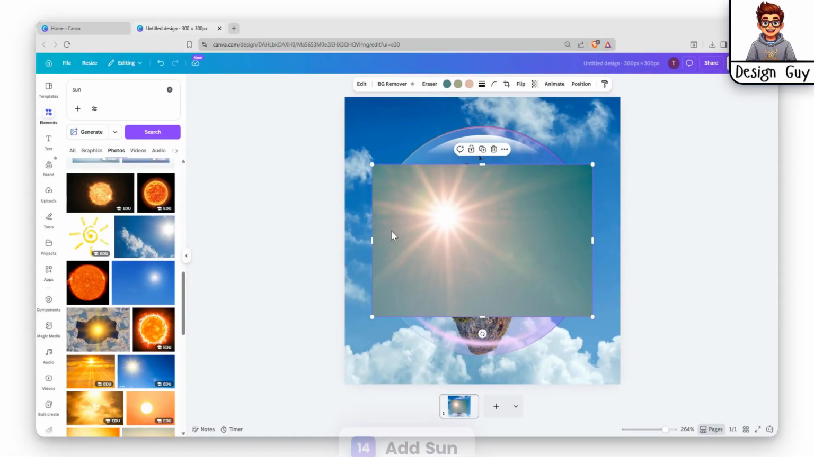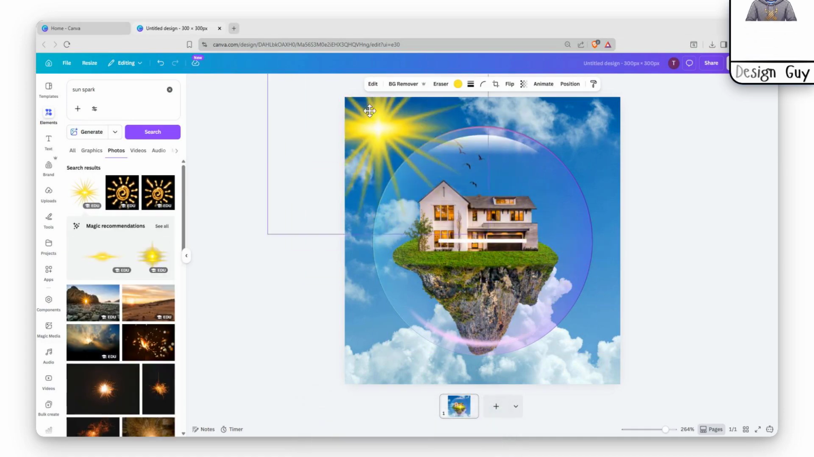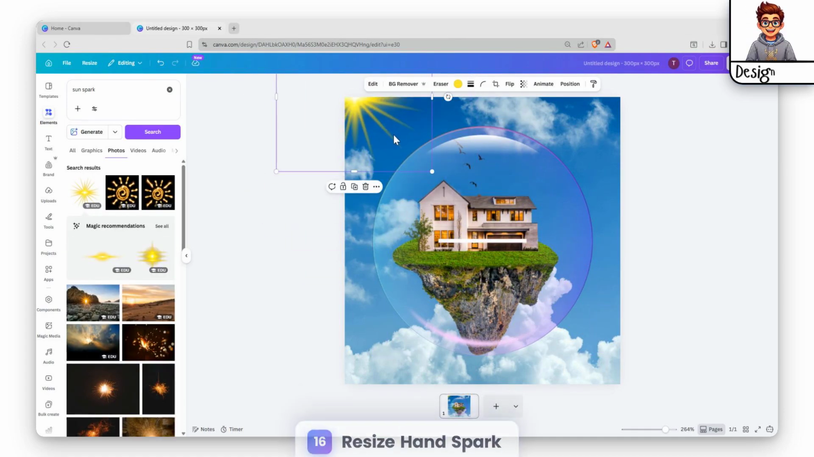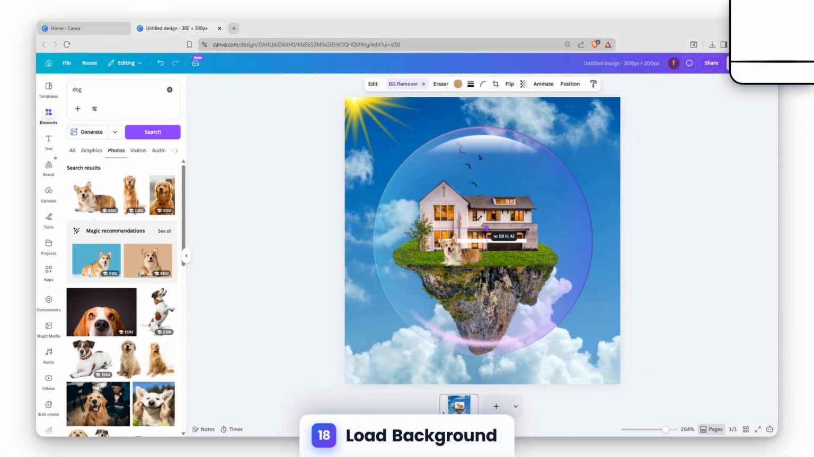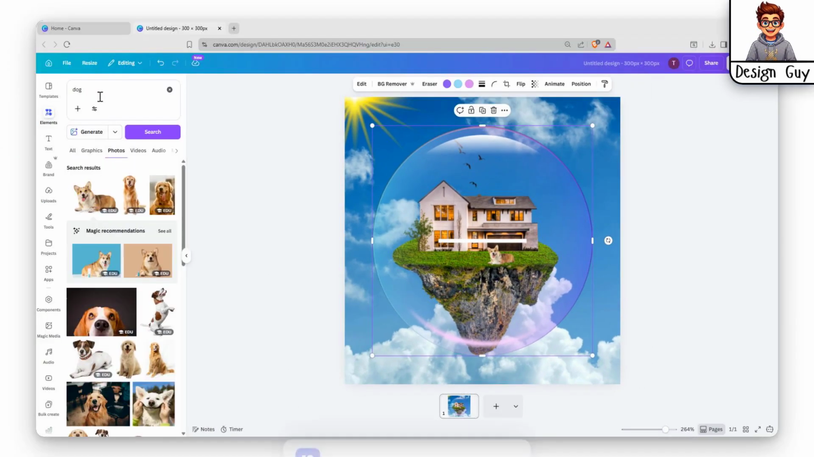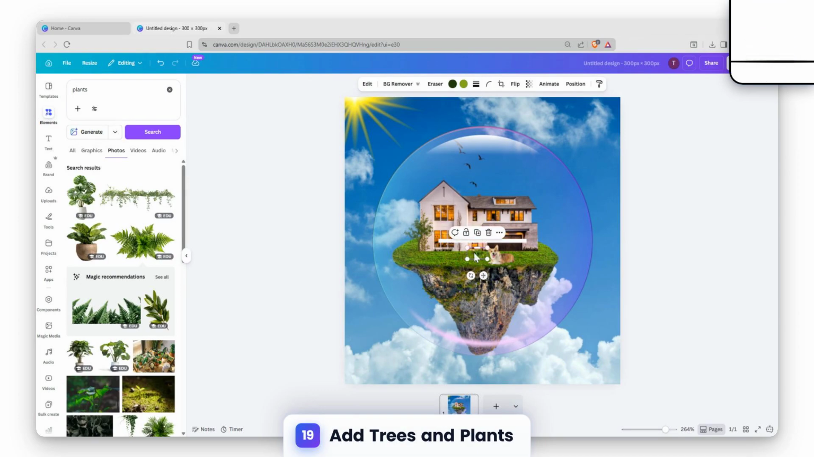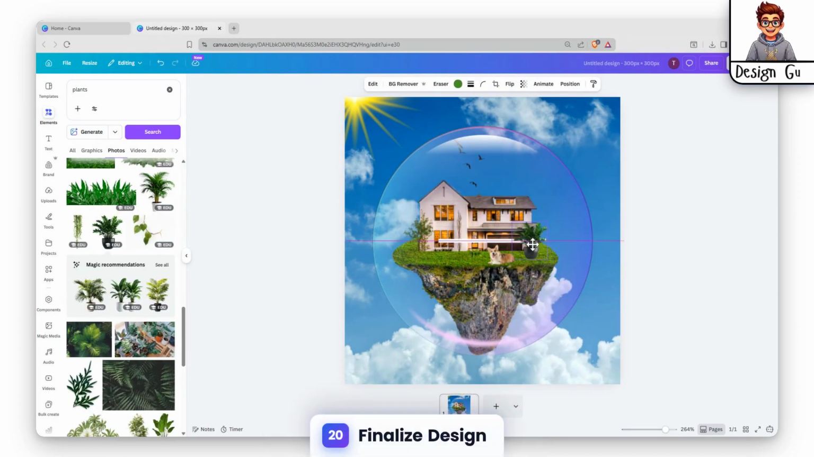Click to add the sun. Search for Sunspark. Adjust the size to make the object smaller. Add a dog to the project. Load the background image into your project to set the scene. The tree has been successfully planted and is growing well. This is our final design.